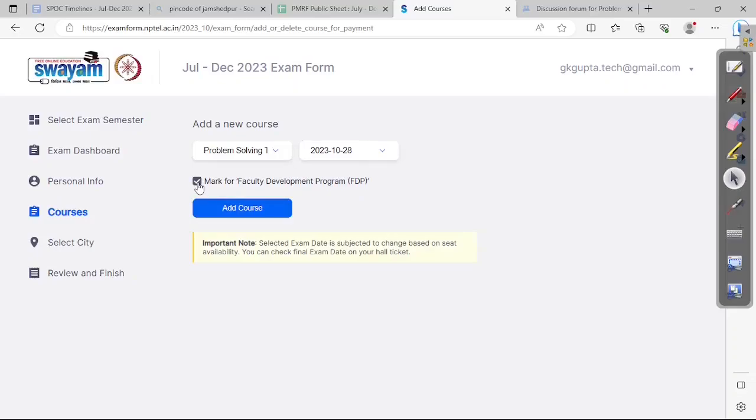Next, if anyone is a faculty, please mark this here itself. If you don't mark it, then you won't be getting the FDP certificate. So please mark it here itself. If you are a student, please don't mark it. If a student is there, then you won't be getting this option. As I am a faculty, I am getting this option. So I will make a tick mark here and I'll add this course.